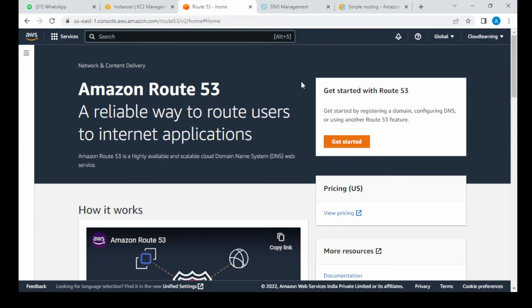Alright guys, so I believe you can see my screen. Let me check that, just a minute. Yeah, so here you can see I have moved to the AWS console, and I believe you guys know how to log in to the AWS console. Let me show you quickly.